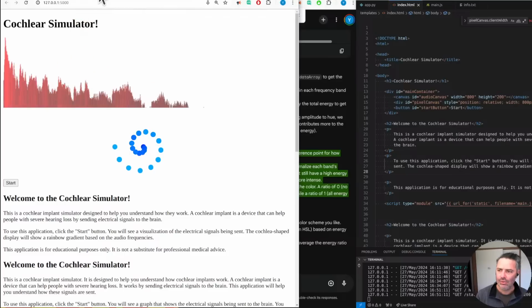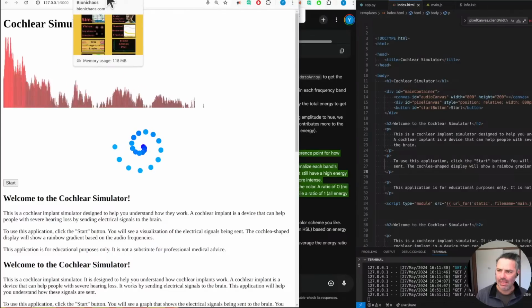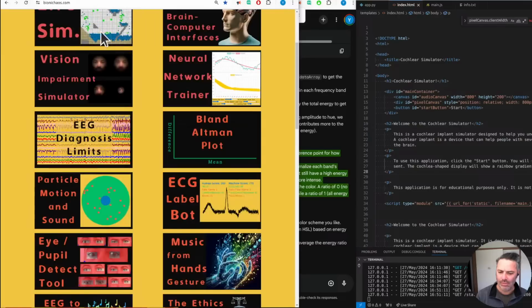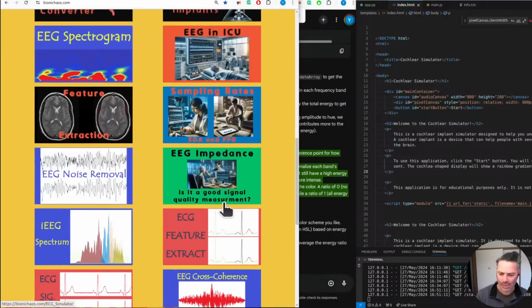So it's using 118 megabytes memory usage, just leaving the website open. Must be, I don't know what it is.